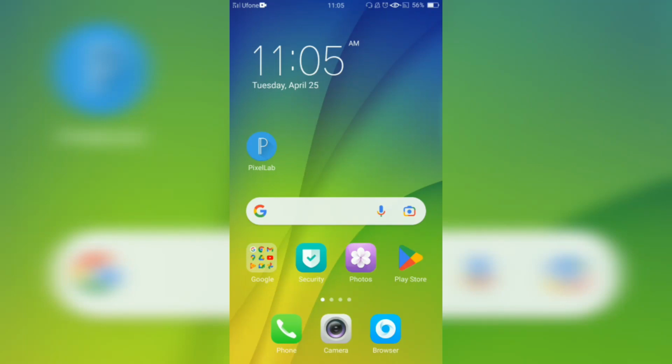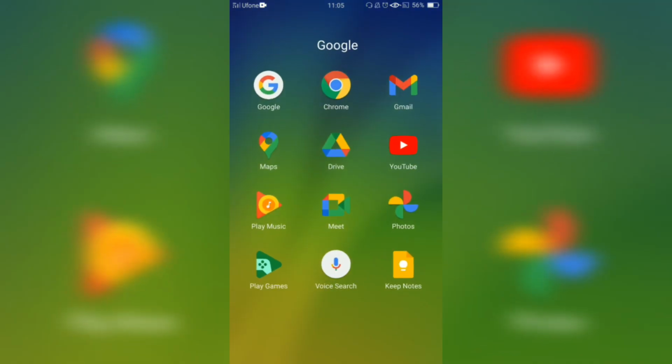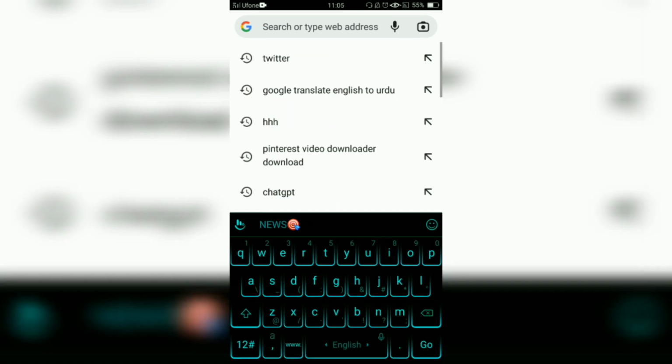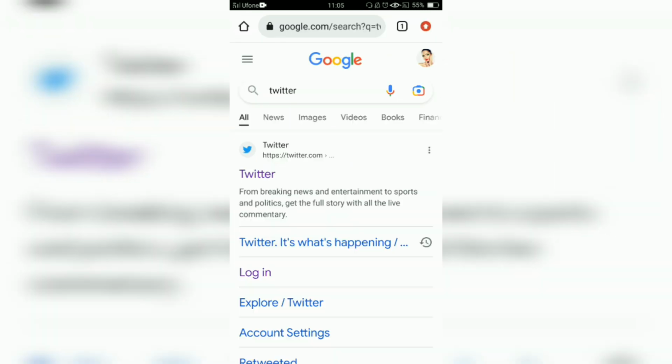Today I will be showing you how to change your Twitter username. For this I am going to my Chrome browser. After that I am going to search for Twitter. Now I will open the first link here.